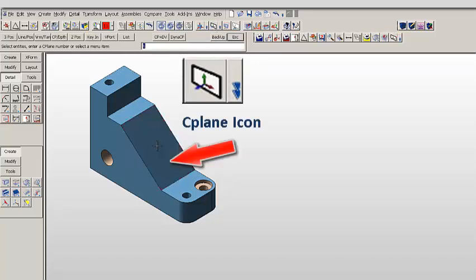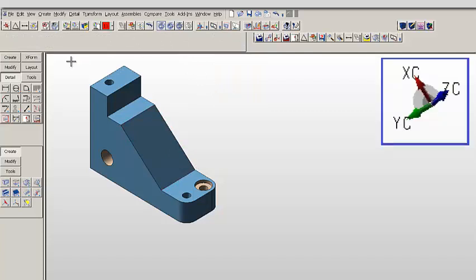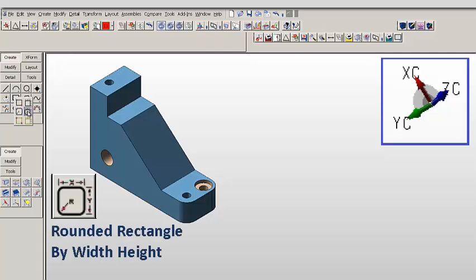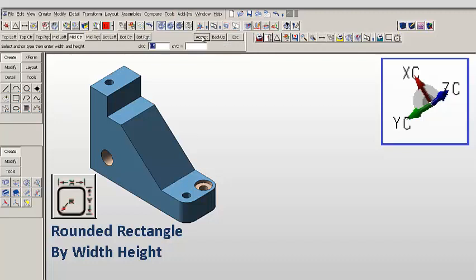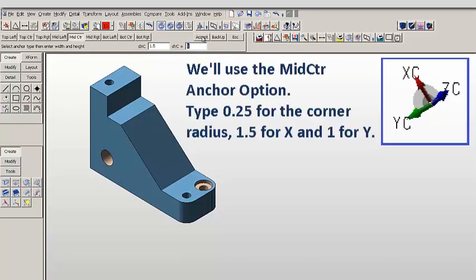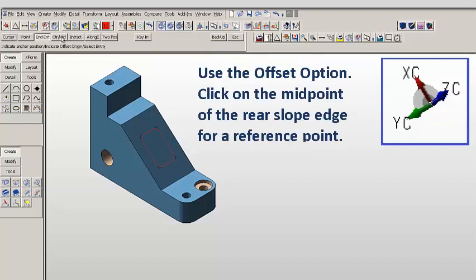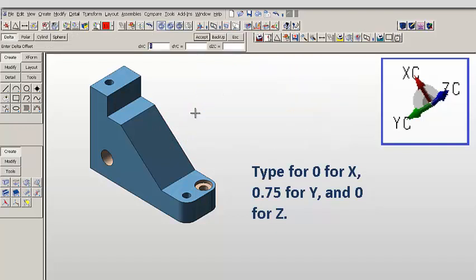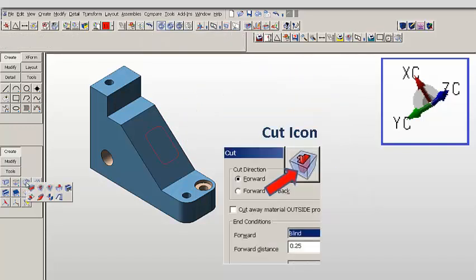We'll set a construction plane on the face. Again, real easy way to do that there is just pick the face. Notice the x and y vectors. Now we're going to create a rounded rectangle. We'll use a 0.25 radius for the corner. Make sure you use the mid-center anchor option. 1.5 for x and 1 for y. Now we're going to use offset. Use the center of that back sloped edge. And now for our offset values, we want a 0.75 for y.